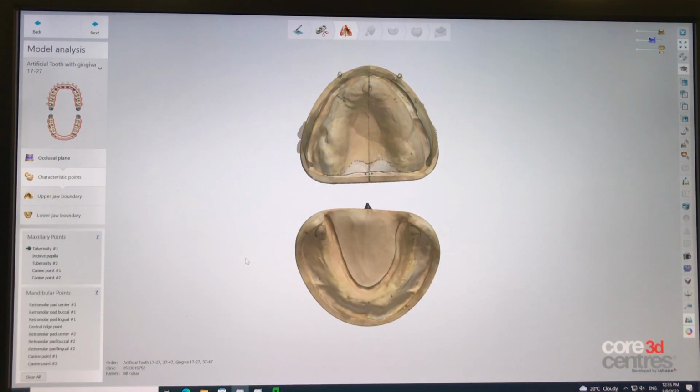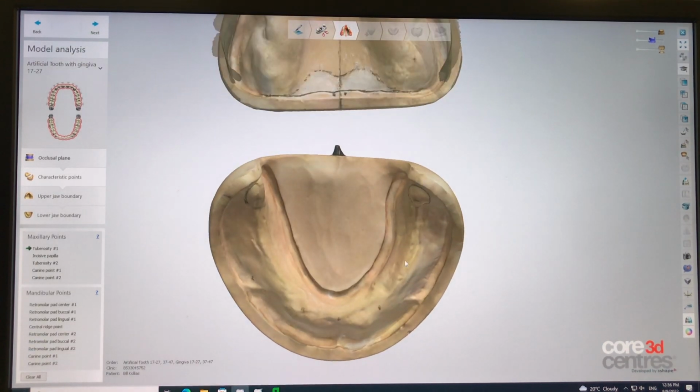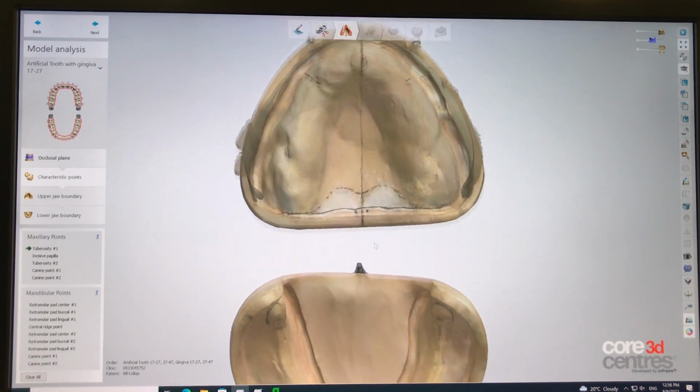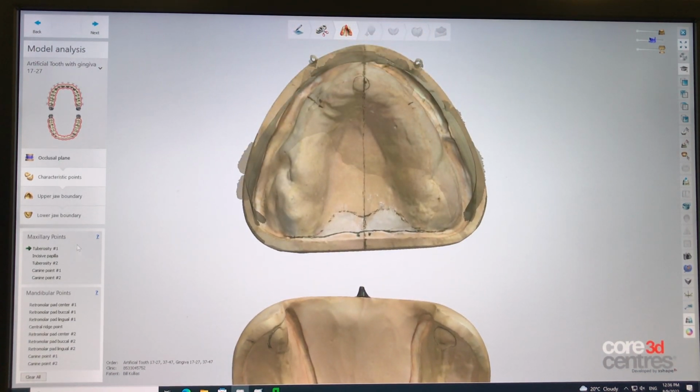And now we need to identify some landmarks, and all you got to do is follow this list here. And because I made some pencil marks on the models, it becomes a little easier. So it's asking me to identify tuberosity number 1. So I made a little mark here earlier, so I'm going to do that. And now it's telling me to go to incisive papilla. So all you got to do is just follow the drop list here and follow that.